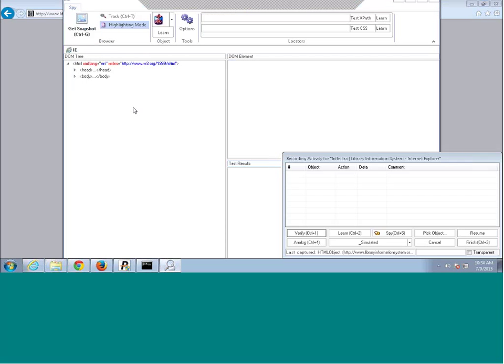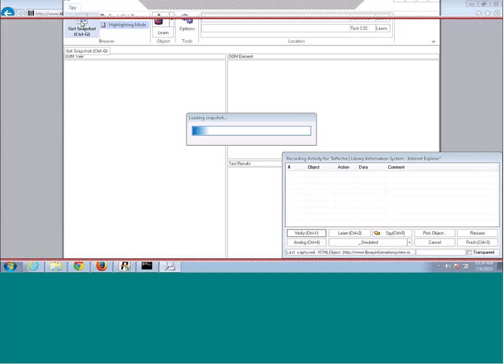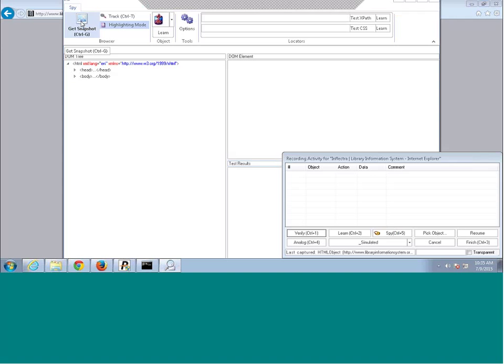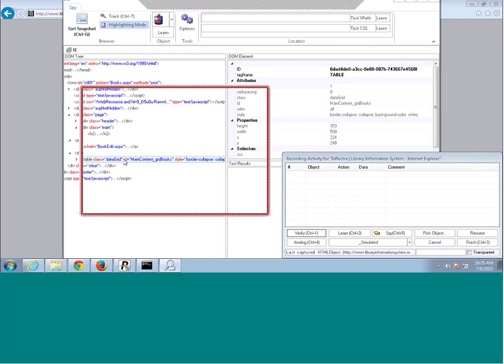So what I'm going to do is use the Web Spy to get a snapshot of this page. And what it's doing is going to the web page, getting all of the objects on the page and rendering it in here. So I can now expand it, and there's the body, the form, there's a page with a header and a footer. And so you can see the entire page laid out here. And there's our grid of books right here.